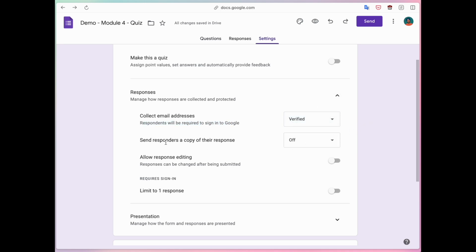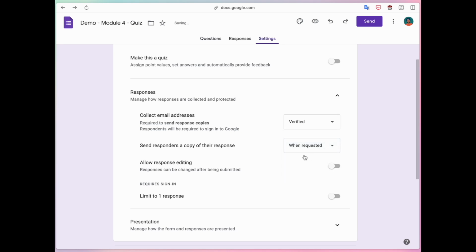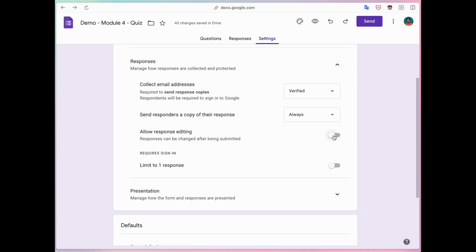Then you have this option of sending responders a copy of their response. Say you have a survey form in which there were some 15-20 options, and the person who has filled it would also like to keep a copy of what they have filled. So you can turn this either to always on or when requested. If you do it when requested, then at the end of the form, when the person submits it, there is an option for that person to click a button and receive a copy of the survey that they have just filled. Otherwise, you can set it to always and people will always receive whatever survey they have filled in on their email.